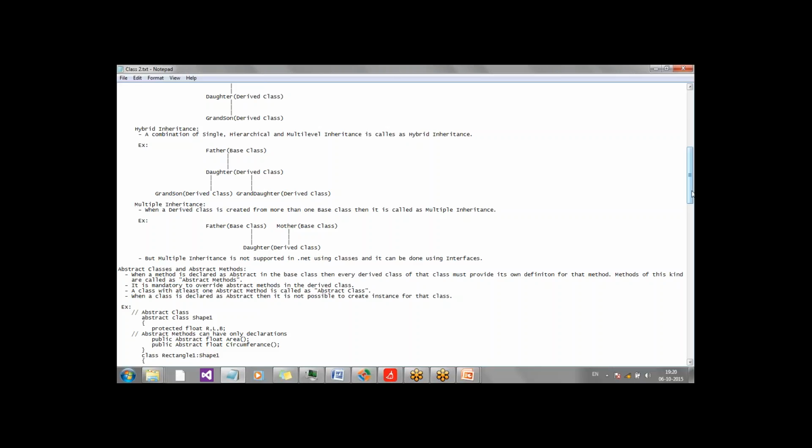So what is an abstract method? An abstract method is a method which contains only definition and which doesn't contain any implementation. Fine? Understood? Why do we require a method without any implementation? We'll come to that point a bit later.